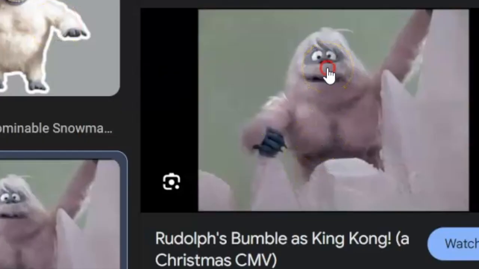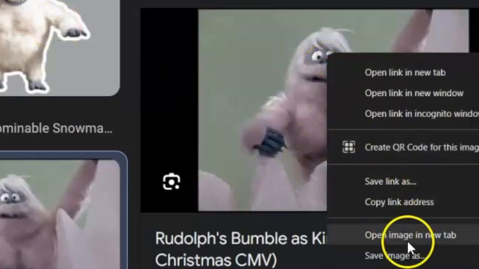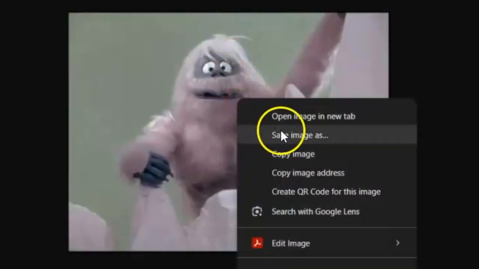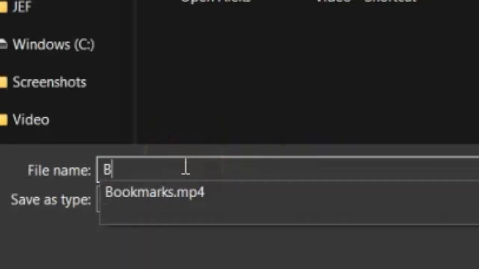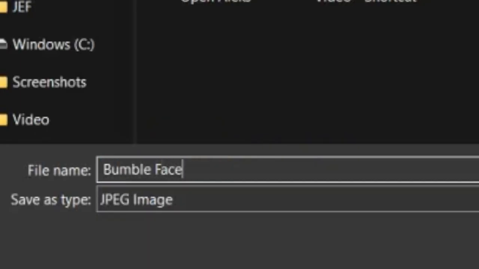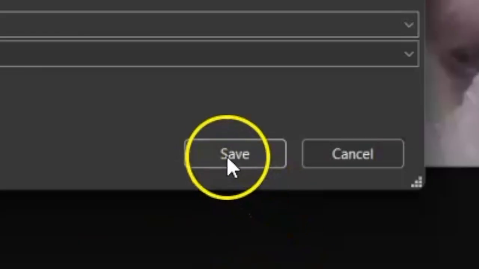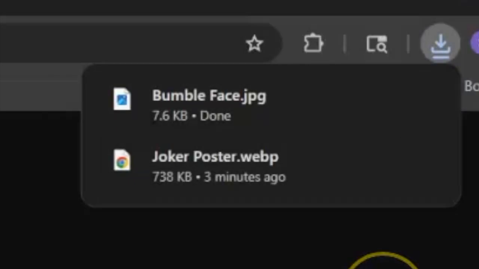This one might work. Right click, open image in new tab, right click, save image as. This is a JPEG. That's cool. I'm going to give it a name. Bumble face. Where does it go? To my desktop. Now I've found my pictures. Let's go to Photoshop and make this happen.